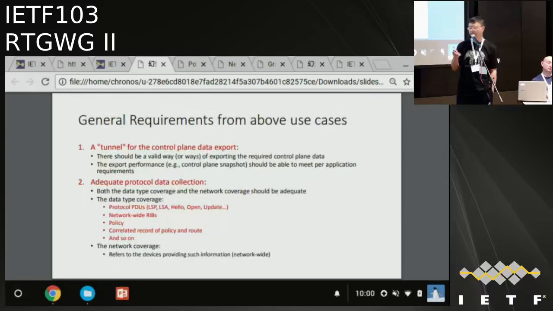Okay. And then another is network coverage. This means we need to collect routing data from multiple devices, so that you set up network-wide protocol data.